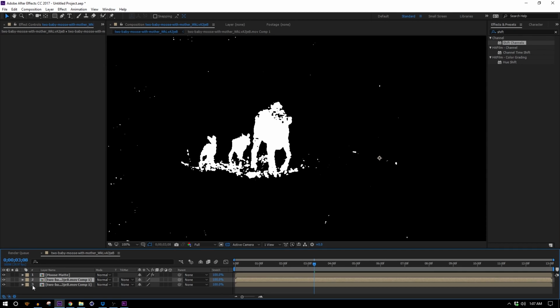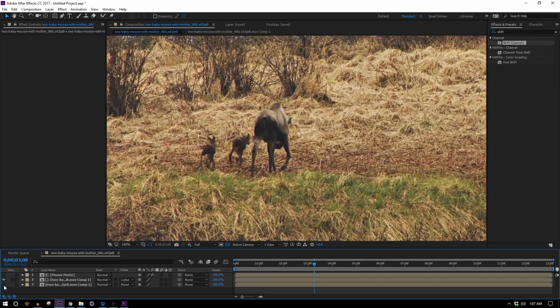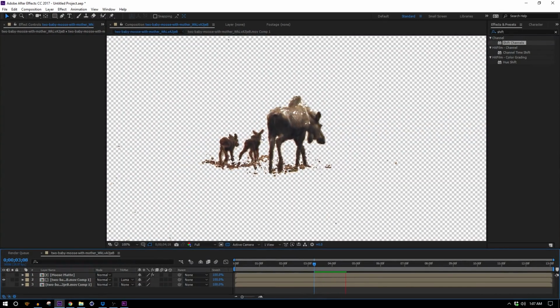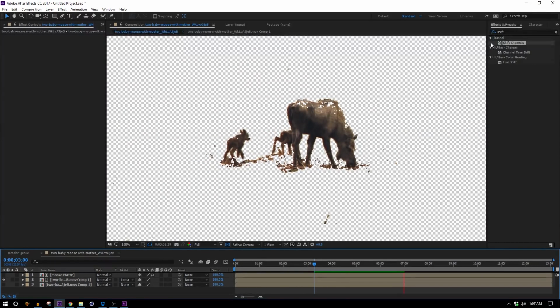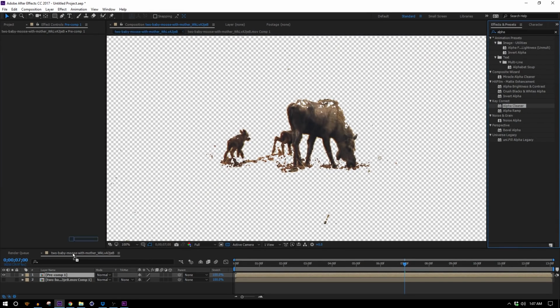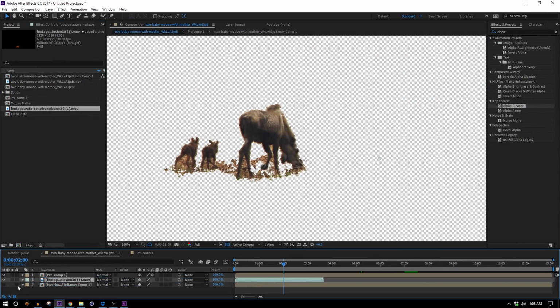And now we can duplicate our footage one more time, and we can use this moose matte as a luma matte for our moose footage, and there we have the moose kind of cut out. And then we can also pre-compose those and drop on my favorite alpha cleaner. And there we go. We've got those guys separated from the background. So we can drop our explosion in.